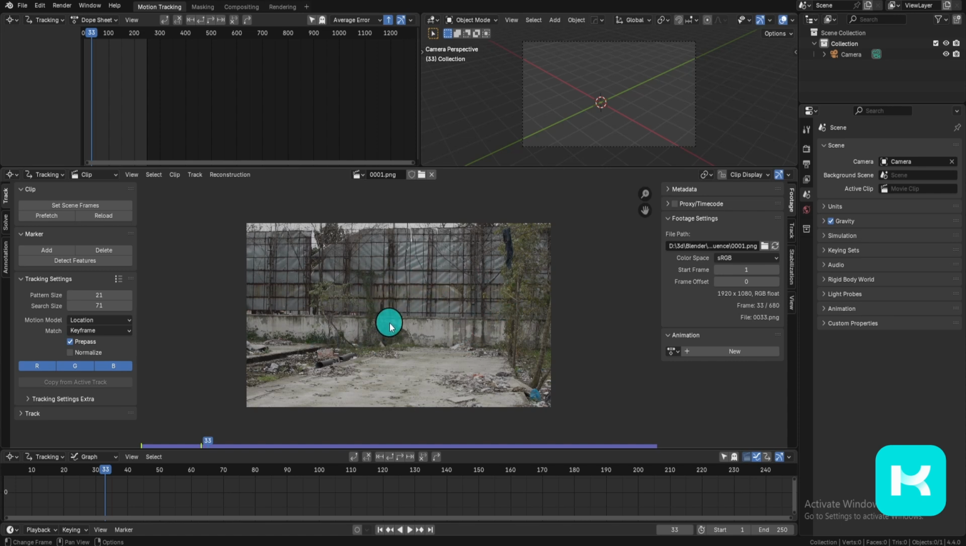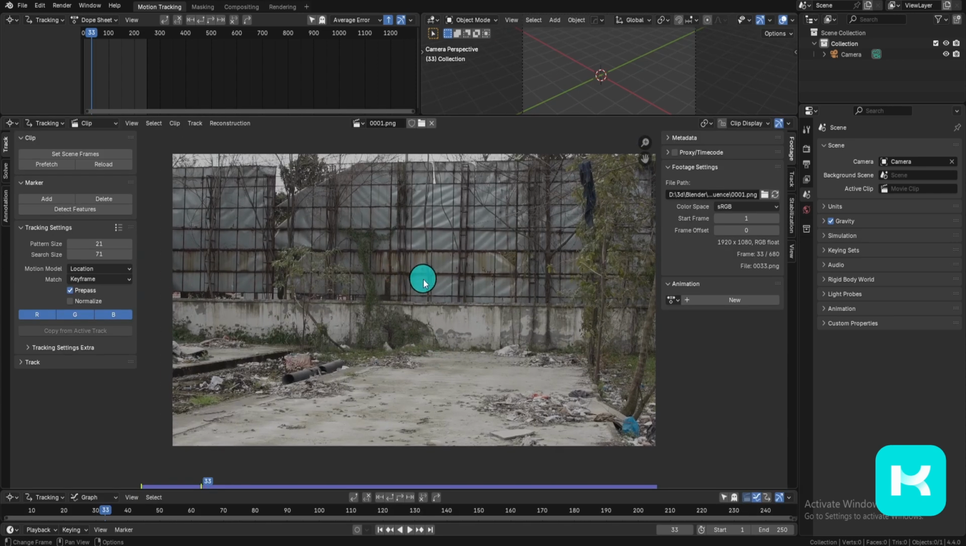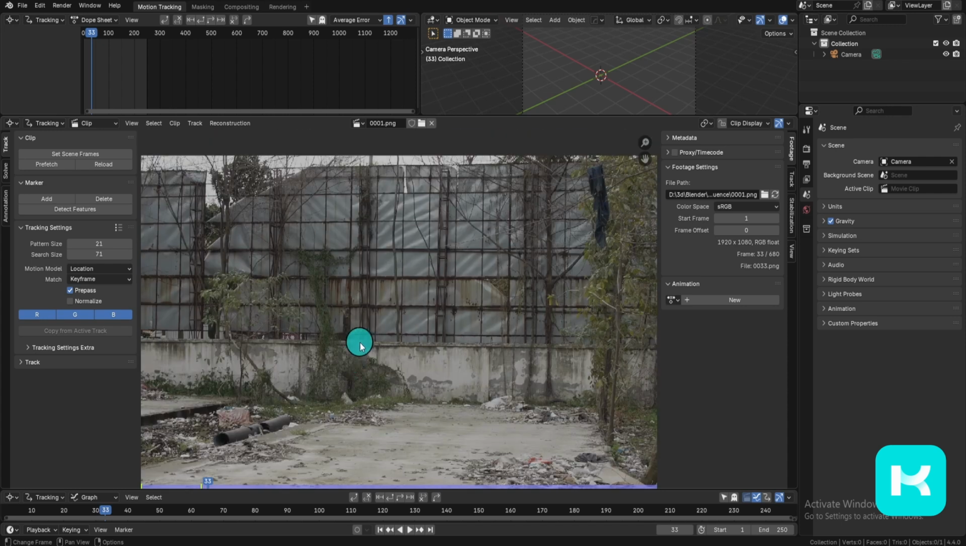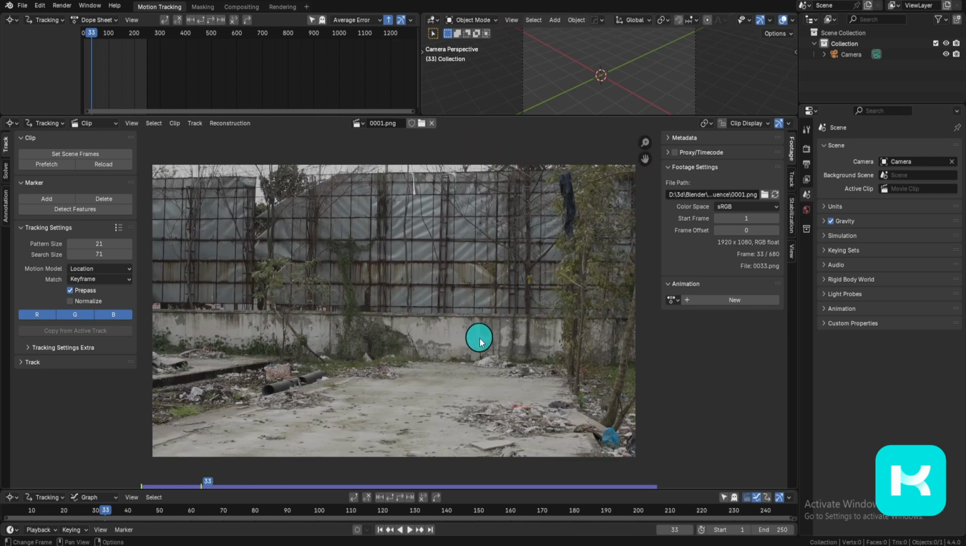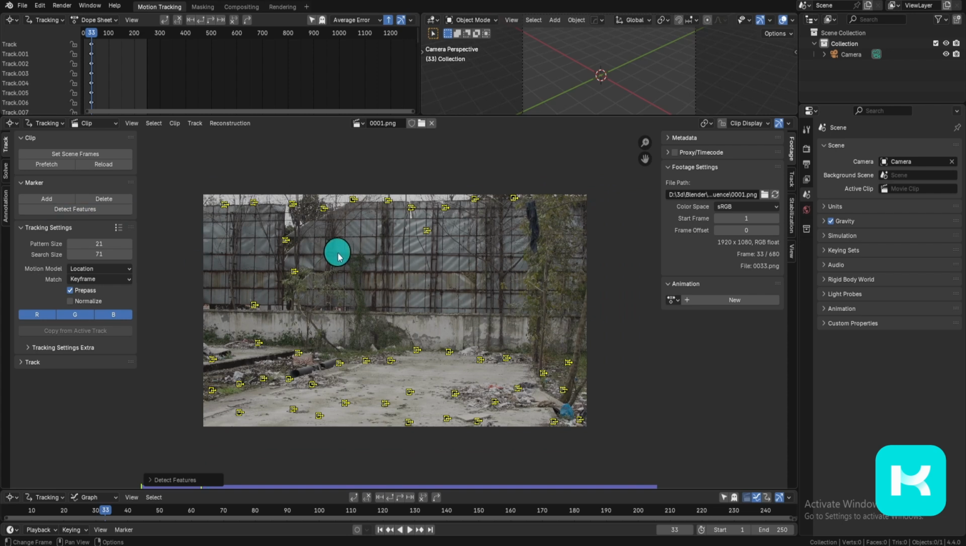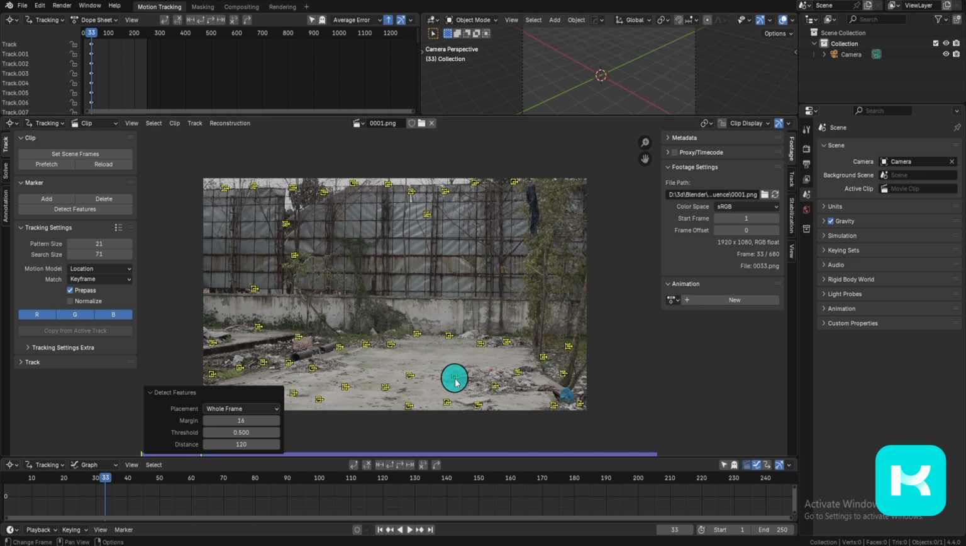The first thing we want to do is to add some trackers to our footage. So we need to find some details of high contrast in our footage that we can use to track. We could do this manually, but I'm going to let Blender do the hard work by using the Detect Features button. If I press this, I can see a number of trackers have been added, and I could play with the features, but I'll leave it at default for now. Something very important to note is you can get wildly different results depending on your pattern size, search size, or motion model, as well as prepass and normalize.